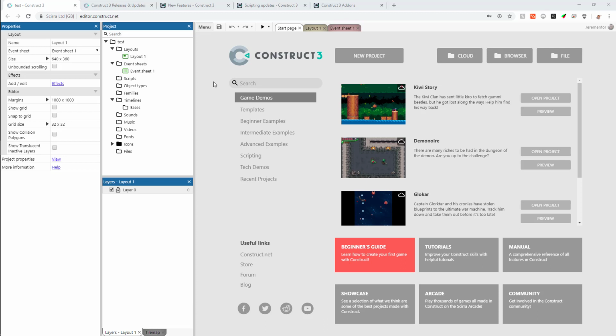But today I want to talk about Construct 3. It's been a very long time since Construct's been out. I've been a part of it since the very beginning, but I haven't used it in a really long time. So this will be new for me as well.